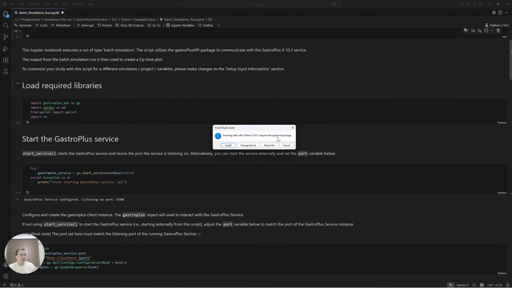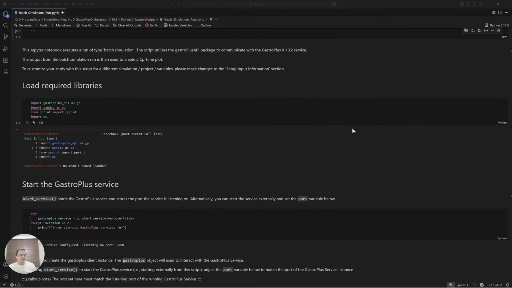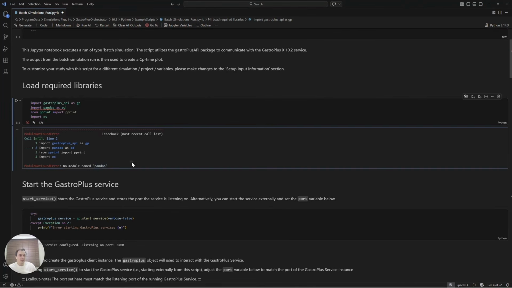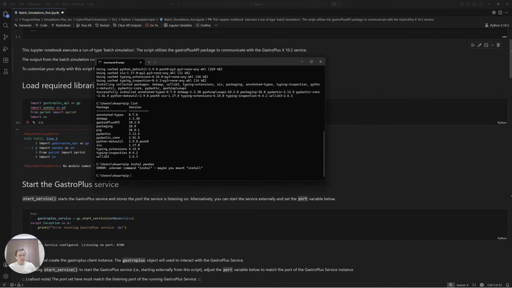Here we get a warning which says that it requires a third-party package. I will just click on install. Okay, now the IPython kernel package is successfully installed, and now you can see that we have a module not found error under the load record libraries code chunk, which means that we are still missing some of the third-party packages. So in this case, it's pandas. What I'm going to do is go to command prompt one more time, and I will type pip install pandas.